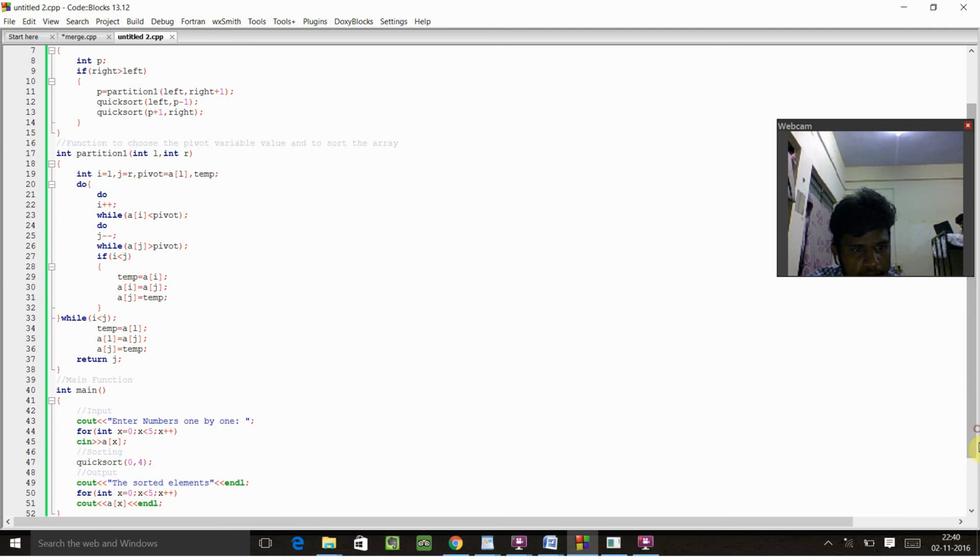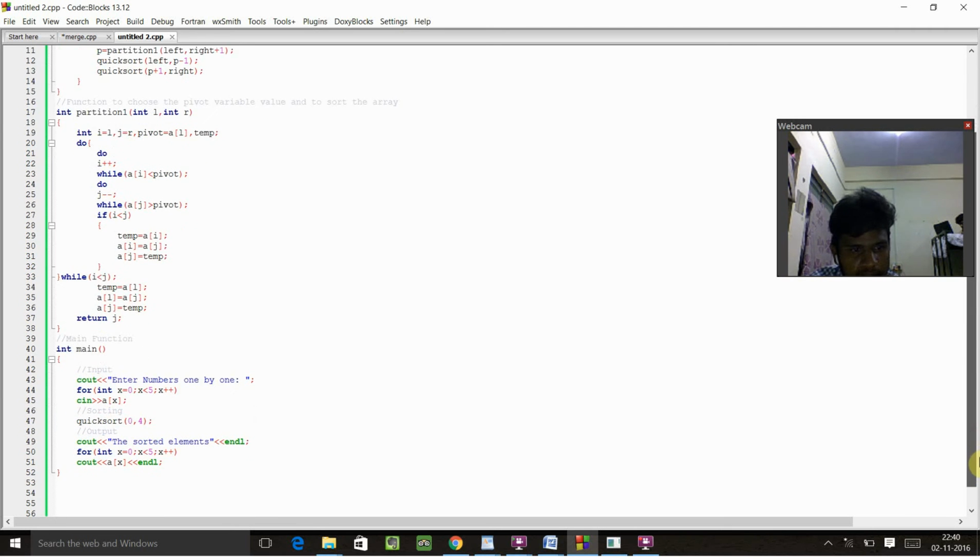And here the main function starts, which is a very small one, where we initialize int x equal to 0, x less than 5, and increment of x, and the array of size x will be sorted, and the sorted elements are displayed further.